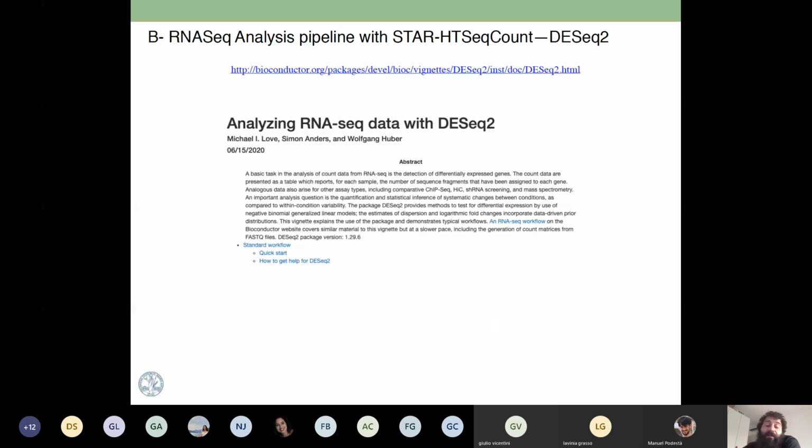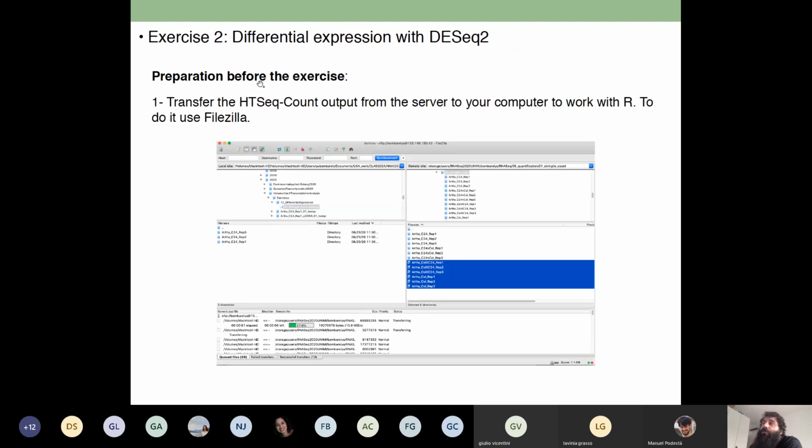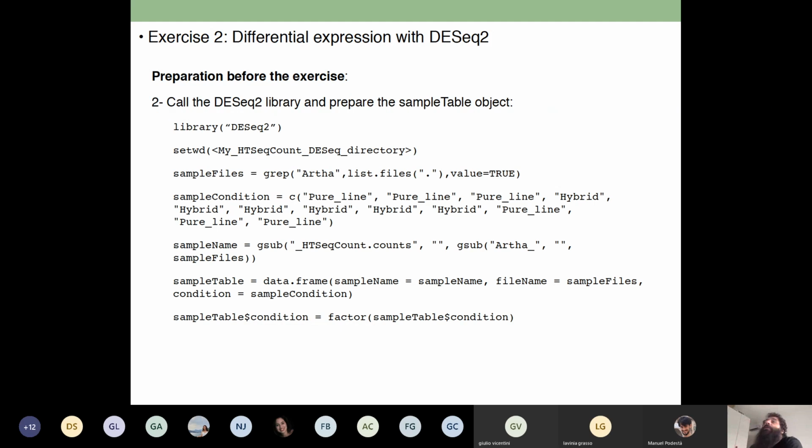If you want access to a good tutorial, I think this is a good tutorial about DESeq. You can go to this link. Again, the first thing you need to do is copy the HTSeq-count output into the server using FileZilla, or I will share with you where you can find them, or I will upload them here.